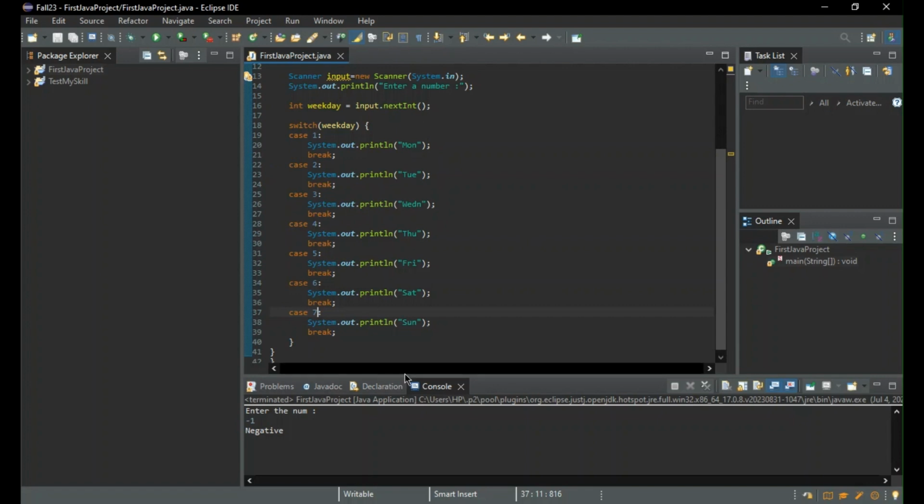Thus we finish the 7 cases. So case one is Monday, two, and 1 and 3 and 4, all of these are the values of what? Of the weekday. So if the user entered 3, then it will skip this one, and it will go to 3. All right? And then it will print Wednesday and then break. Okay? And the same for all of them.